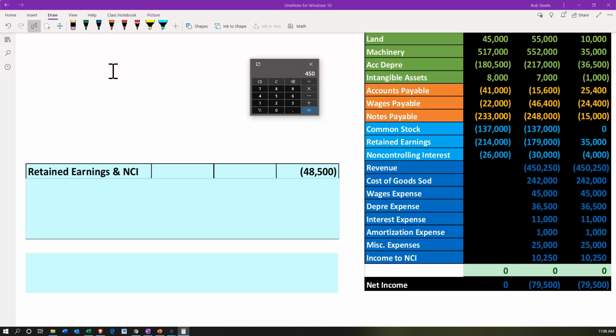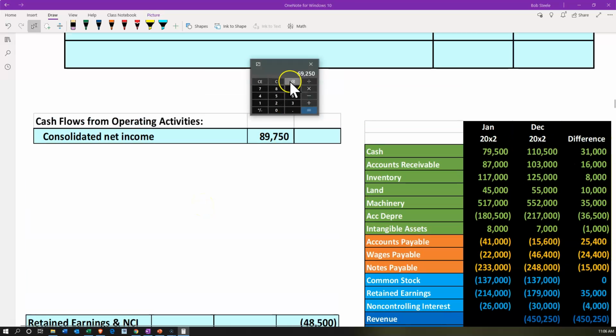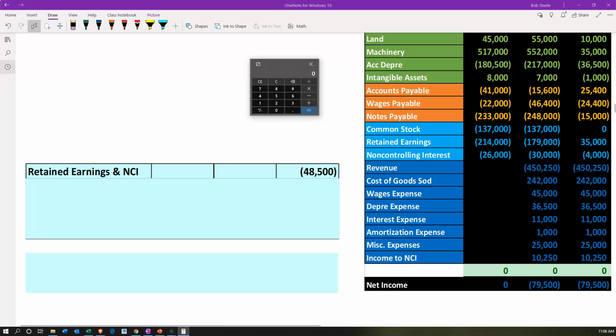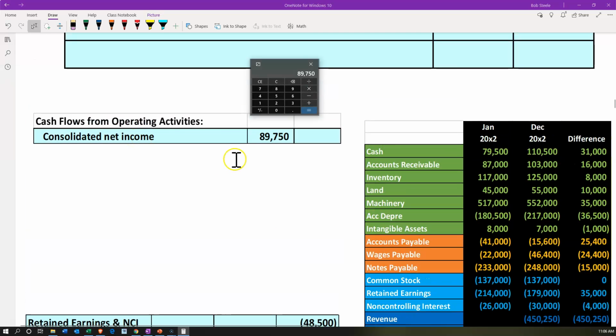Let me see if I do that again. 450,250 minus the 242,000 minus the 45,000 minus the 36,500 minus the 11,000 minus the 1,000 minus the 25,000. That's going to be the 89,750, which we can also get to by simply taking the total down here, 79,500 minus the 10,250, and that'll give us that 69. Actually, I should have said plus. Hold on, one more time. It's going to be 79,500 plus the 10,250, and there's the 89,750. So that's going to be our starting point.